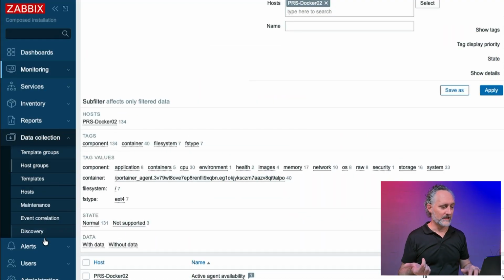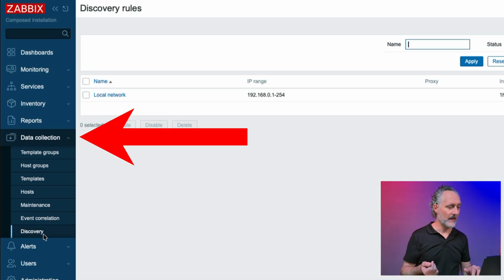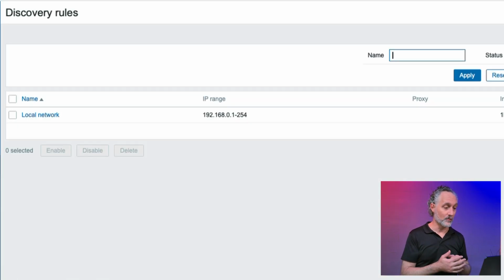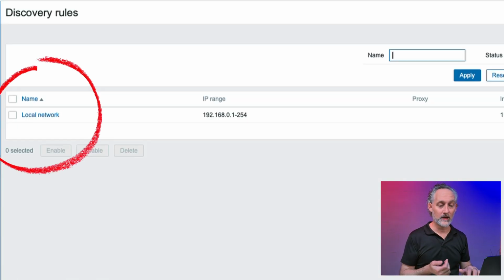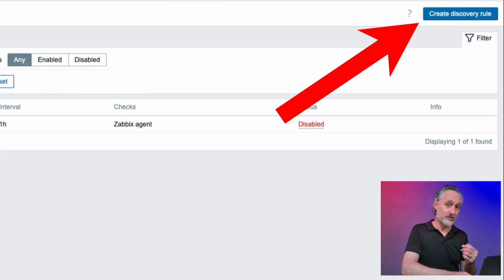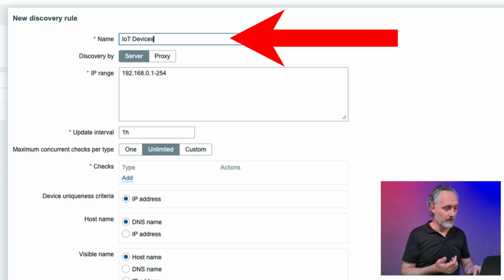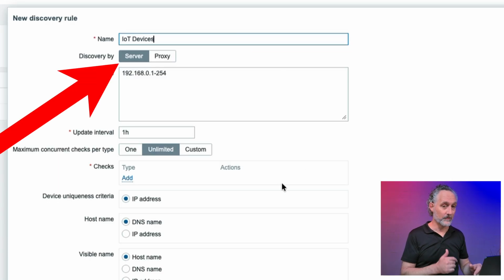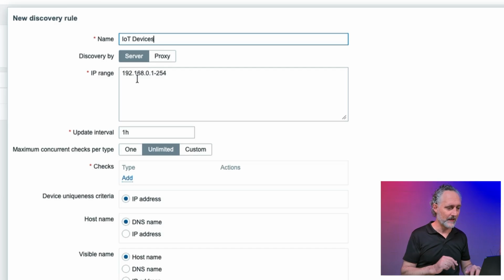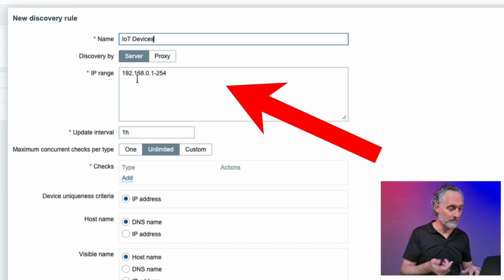So to start out, we need to go to data collection and discovery. By default, you're going to have this local network. I would just delete that. And we're going to click create discovery rule. For this exercise, I'm going to look for devices on my IoT VLAN. I'm going to give it a name that's meaningful. We'll leave the discovery by set at server, not proxy. We'll talk about proxies a little bit later on in the series. And the IP range, that's the important part here.